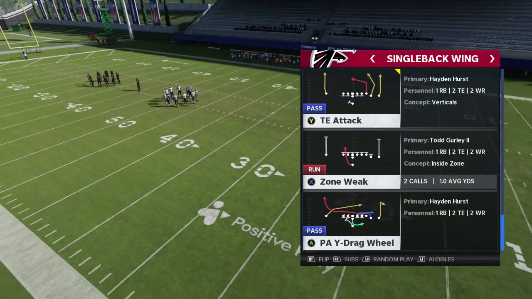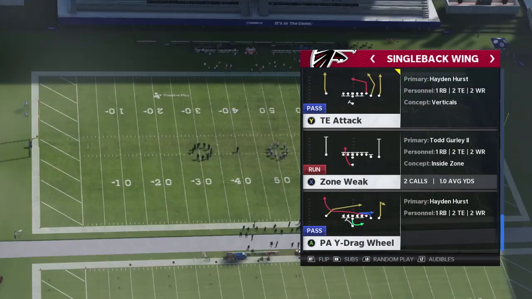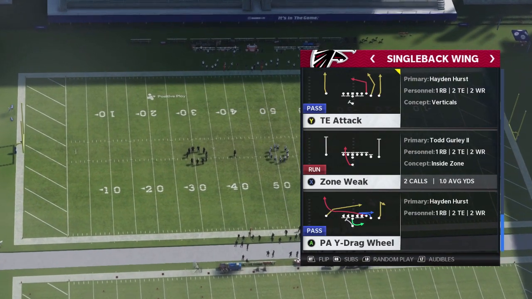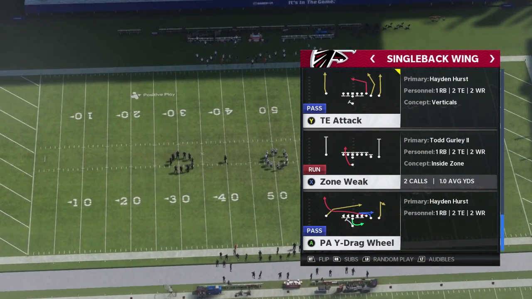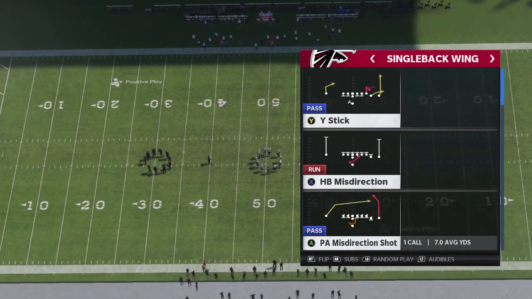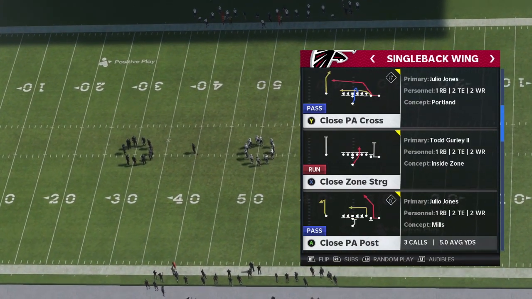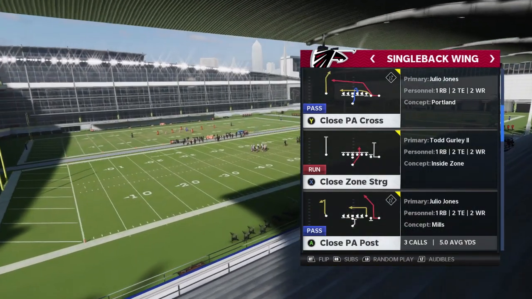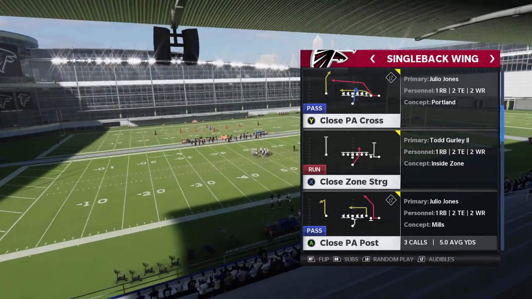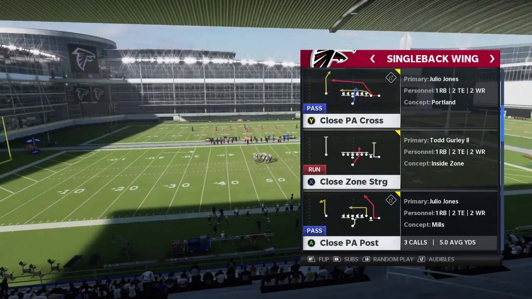If you look at the far right receiver, he is aligned to the outside, just like any normal formation would be, not a compressed set. But with these close plays that are inside of this formation, it basically gives you the ability to have them line up right next to the tight end. And we're going to show you why that's important and how that can help us out.